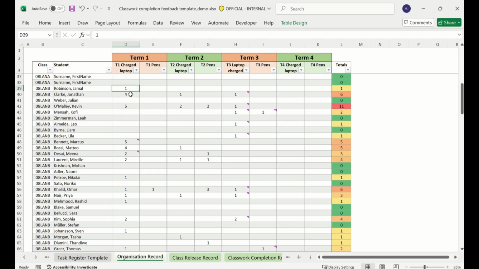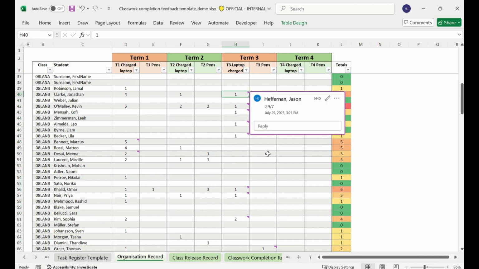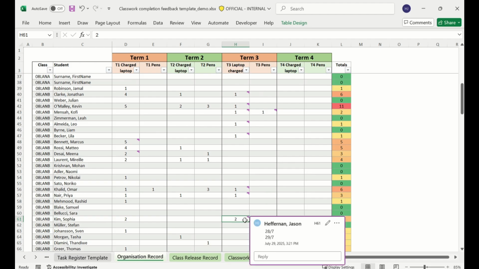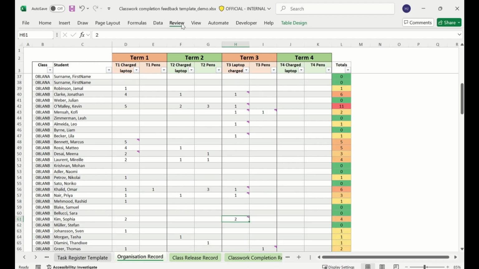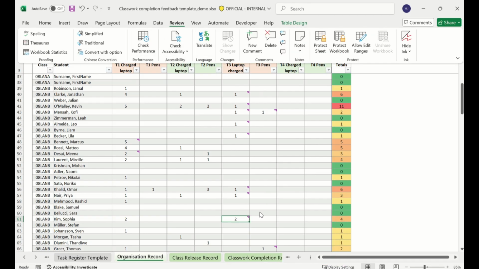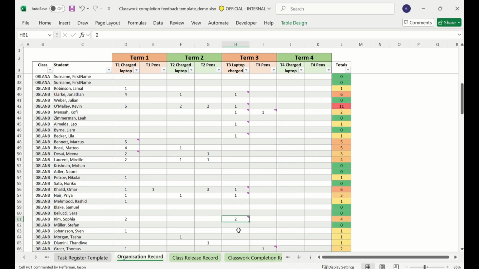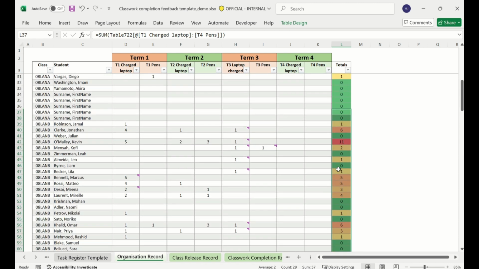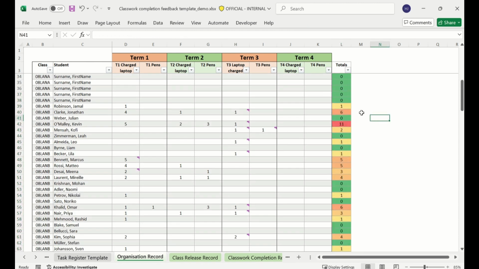Once it gets to 2 or 3 times, I would have a conversation with that student. Same with pens. What I've started doing from this term is immediately adding the date or the dates that it happened under review and new comment, so that I can also keep track of when it was happening. Then you have your totals. So during parent-teacher conferences, I have some pretty good data on the students' learning organization. Okay, so that's the organization.